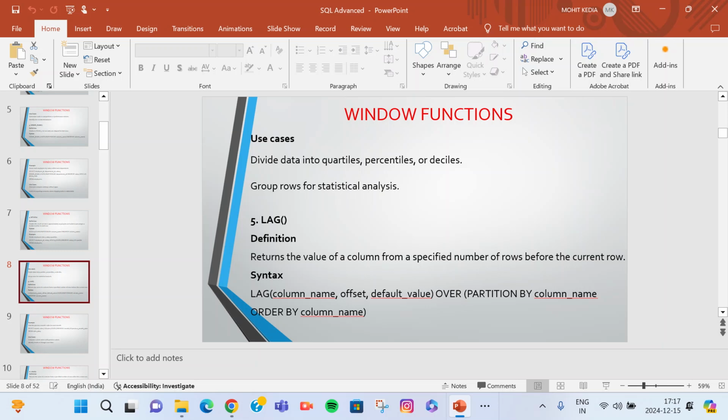Let's say I'm using LAG(sales, 1). So just one row before the current row, that value will be returned in the next column, that is the lag column. Syntax: LAG(column name, offset, default value) OVER (PARTITION BY column name ORDER BY column name). We can give any number as the offset.